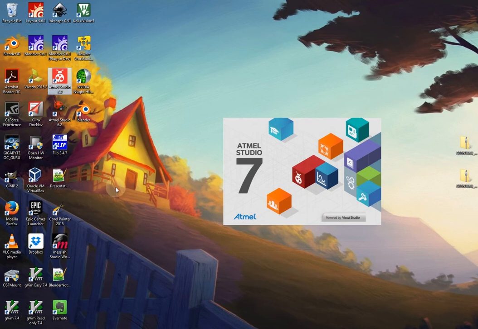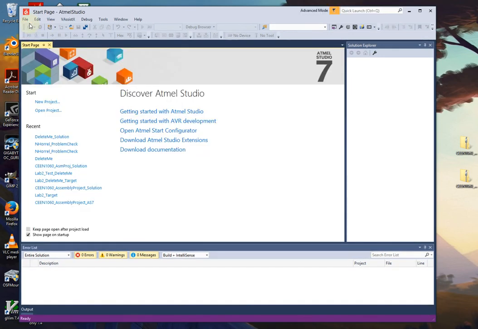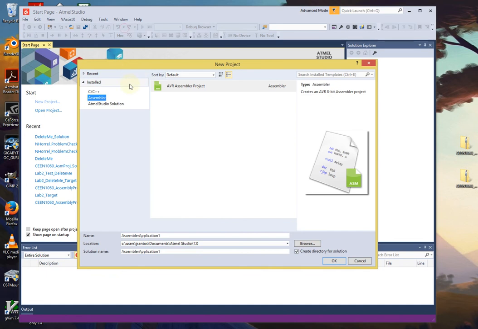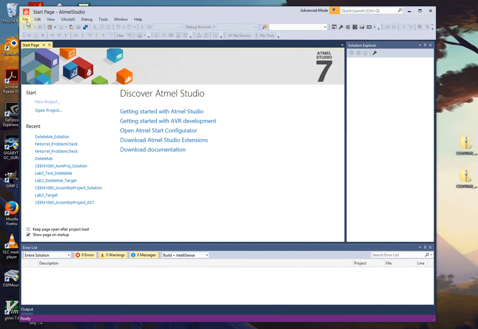So I'm going to go ahead and restart Atmel Studio 7. Wait for it to start. And again, just to verify, I'm going to go File, New Project, and under Assembler there are no more projects. So now you know how to remove them. But if this is your first time, you don't have anything to remove anyways. So let's go ahead and exit.